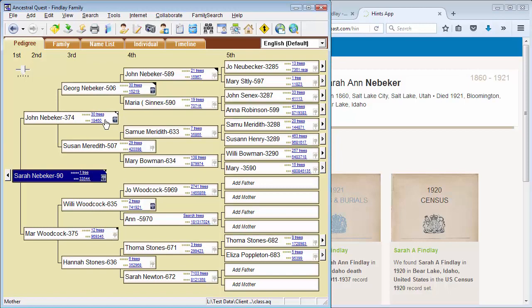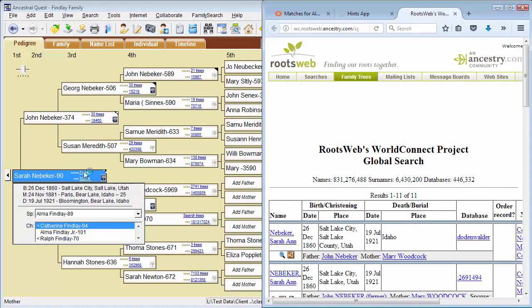If you click on a Trees link, Ancestral Quest will perform a new search for the selected person on the RootsWeb compiled genealogies, where you can examine the efforts of other researchers for free. If you click on the Records link, Ancestral Quest will perform a general search throughout Ancestry.com's vast records for the selected person. Let's show you how this works. I'll click on this tree link for Sarah Ann Nebeker. Ancestral Quest instructs your default browser to show you a list of trees submitted to the RootsWeb WorldConnect project. Viewing these trees is free.